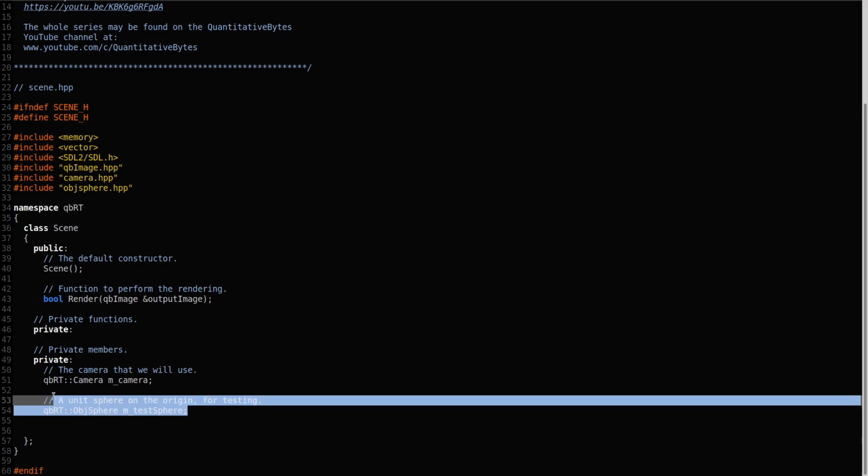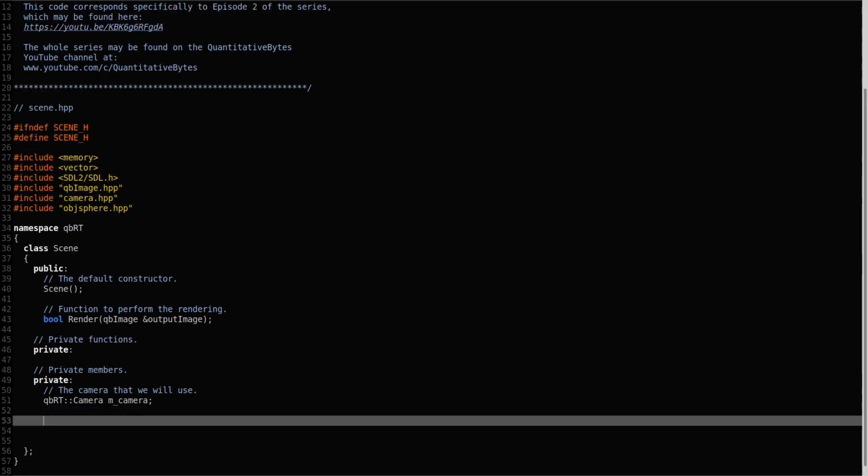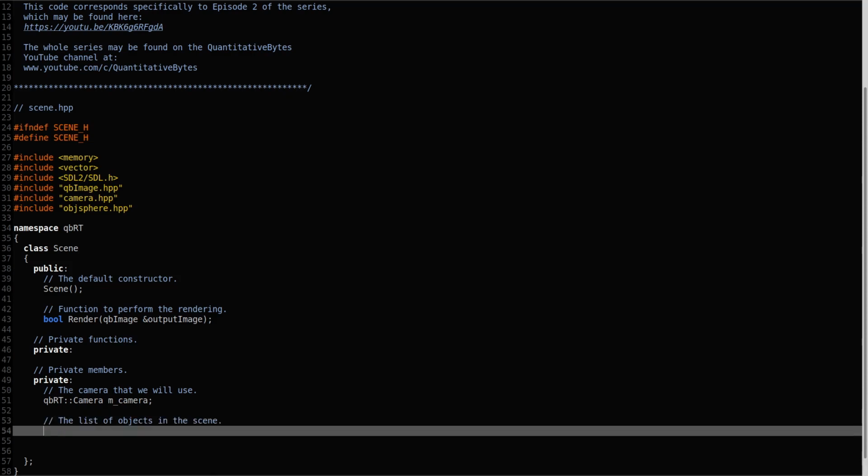So let's just delete that code completely that we had there, and what we're going to do is define a list of objects in the scene, like so. So that is going to be std::vector. Okay, now we're going to use std::shared_ptr of qbRT::ObjectBase. So let's just have a look at what's going on there.